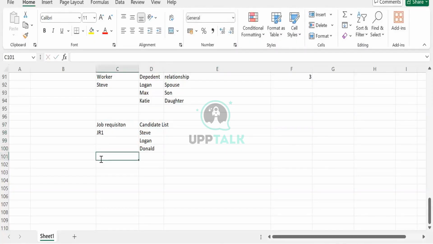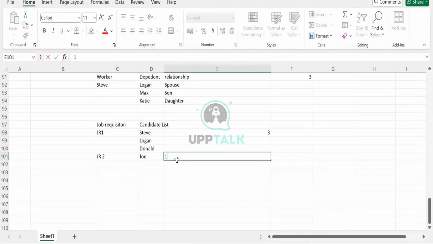And let's say for JR2 only Joe applied. I want to see which JR is in high demand or has too many backlogs. Because the number of candidates is higher, I need to address that JR first, since I need to schedule the interviews accordingly. I created a child field and did the instance count. Here I will get 3, here I will get 1.